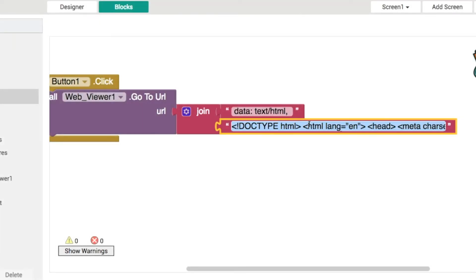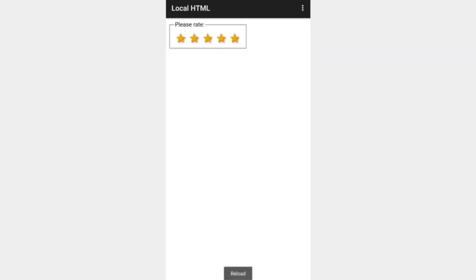By the end of this tutorial, you should be able to type HTML code directly into your app and add in any sort of feature or component that you like, such as this rating bar. So let's get started.